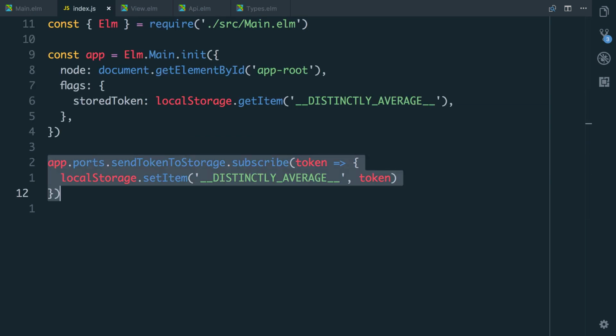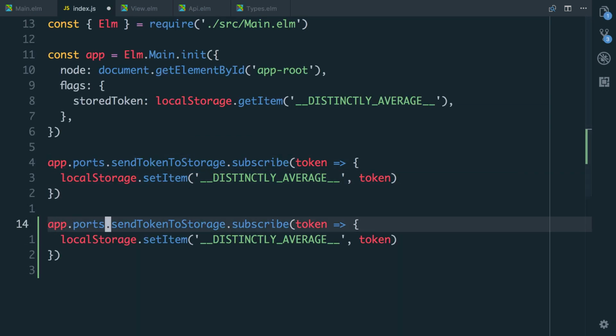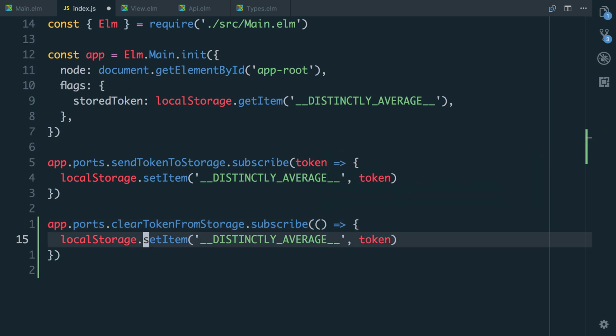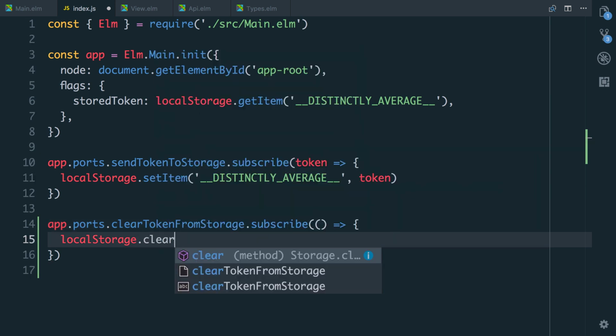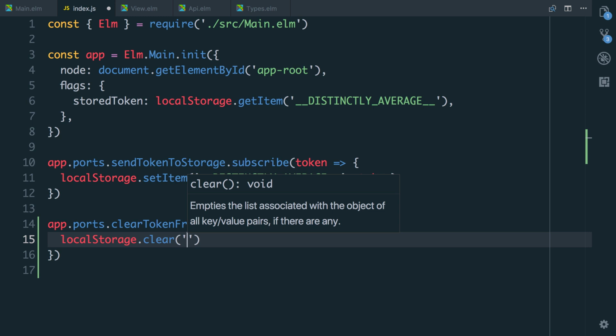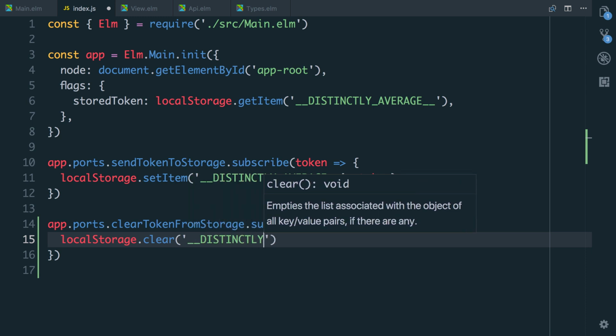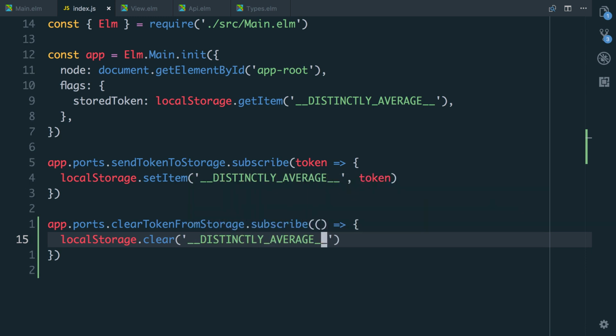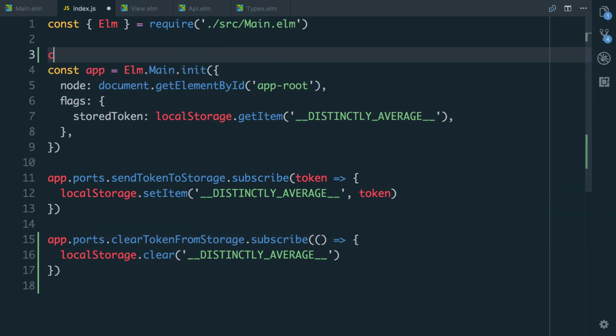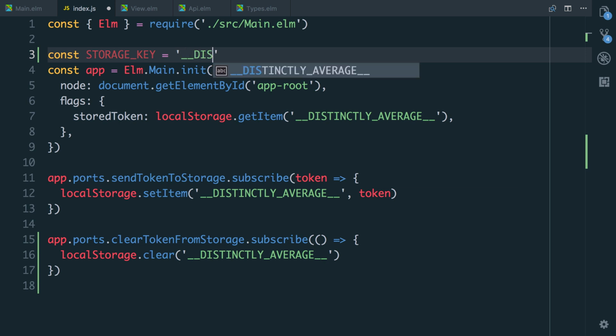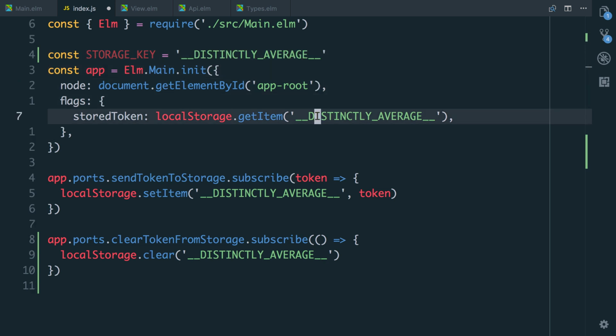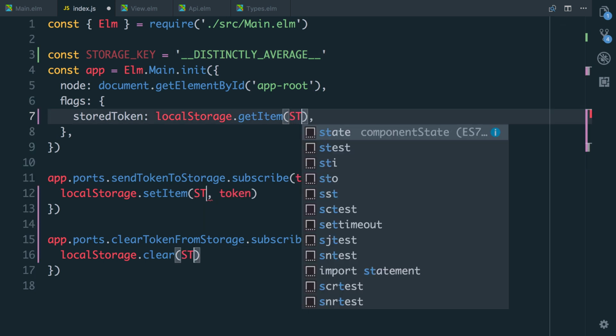So in the JavaScript now, we're subscribing to send token to storage. We're also going to subscribe to clear token from storage. It's not going to take any arguments that we care about. And in here we can do localStorage.clear and it'll be distinctly average, which I should probably pull out into a variable. So let's just do that. So we'll say const storageKey equals distinctly average. And then we'll go down here and we'll select all of these and we'll change them for storageKey.